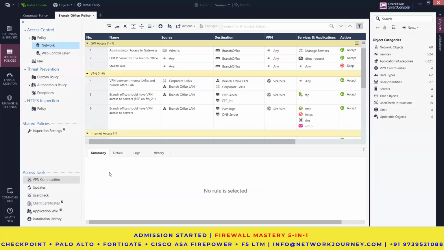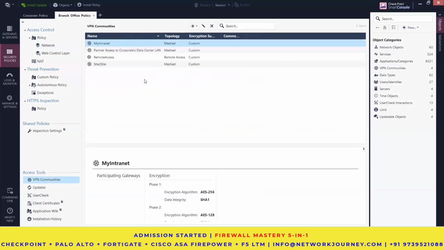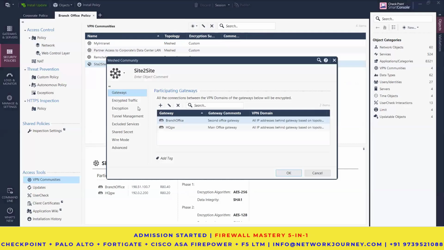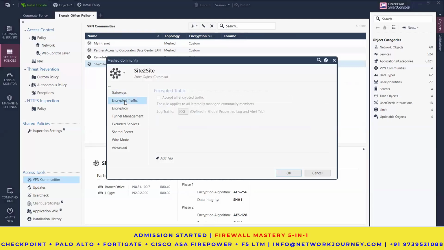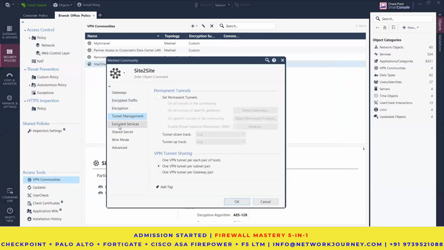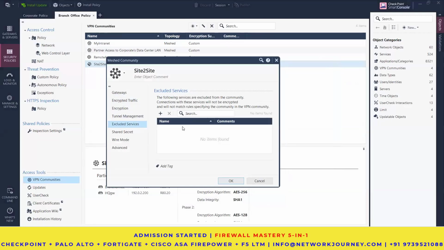I go to the VPN communities. It's very simple to configure the VPN here. Suppose that I want to configure site to site. I click here. See, gateways. What is my gateway? Both the gateways I've entered. What type of traffic needs to be encrypted? Tunnel management. What services do I need to exclude so they do not go through the VPN?